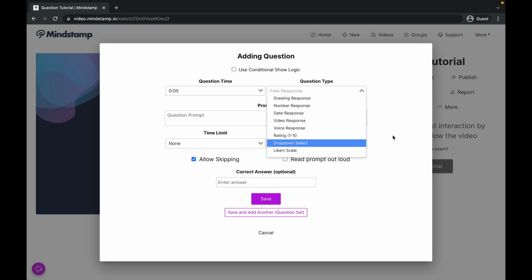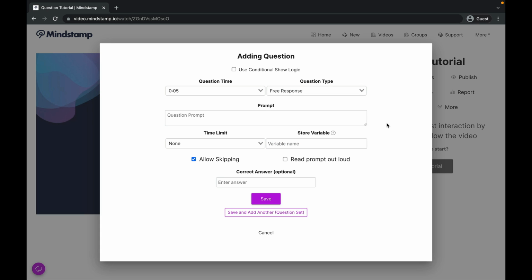You think about the voice response and how it could be used in a language translation course. The user submits their rendition of a word, and you, the teacher, grade whether or not it's correct. You think about a date response. Maybe you're asking a client when they're interested in making a move. The opportunities are endless.